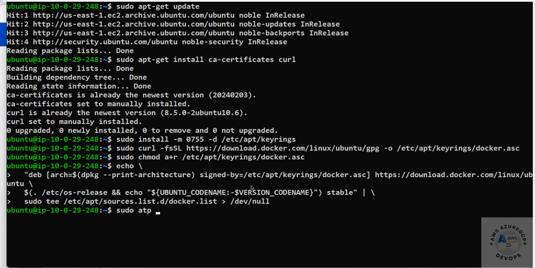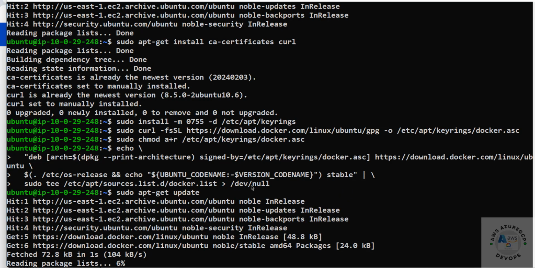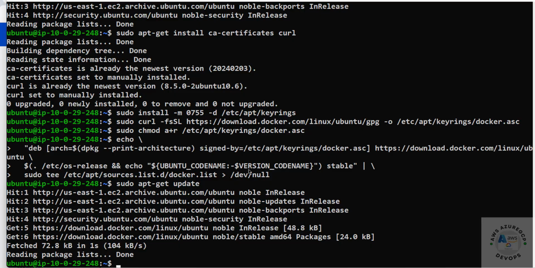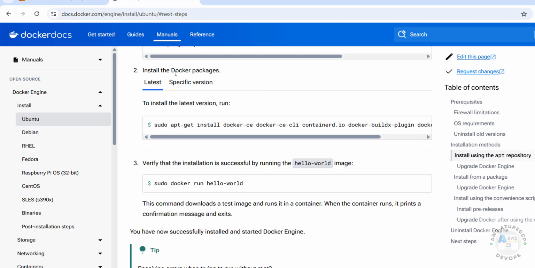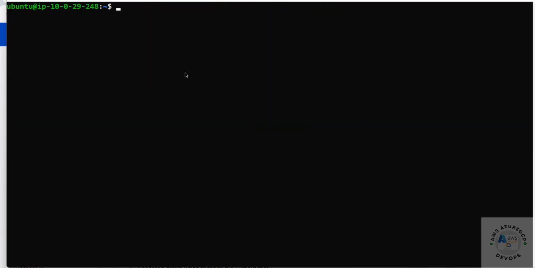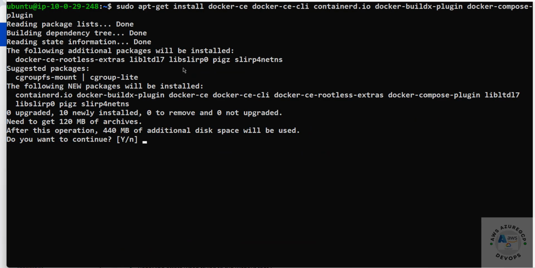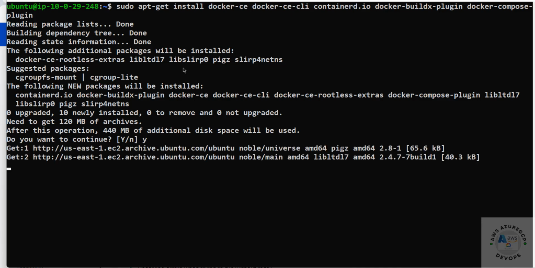Now update the packages again. sudo apt-get update. Hit enter. All packages are up to date. Now install the Docker packages, either the latest one or a specific version. In this video we are going to install the latest one. So click on this copy button, go to the terminal, paste it, hit enter. Type Y for confirmation and hit enter.